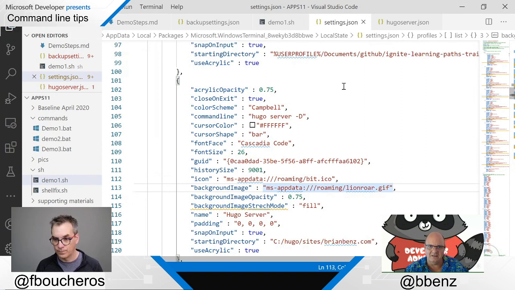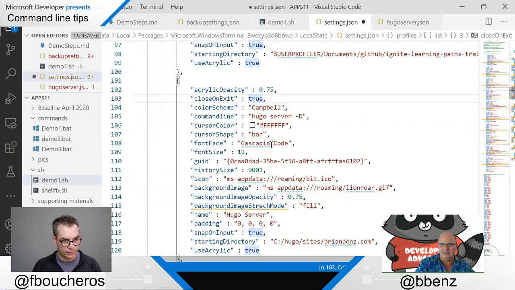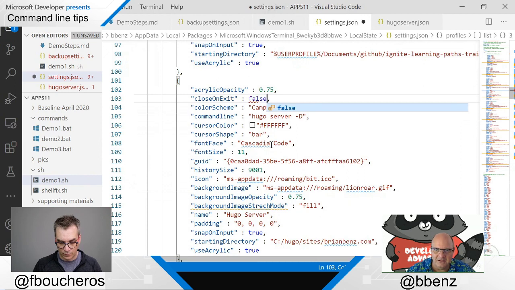Then the other thing I want to do is change this font from 26 to 11. And I'm going to change one thing up here: close on exit. When I hit Control-C, it shut down the Hugo server and closed the tab, but I don't necessarily want that. Maybe I want to leave the tab open, but just have it stop running the Hugo server. So let's do that. We save that. So this is actually all in there now.